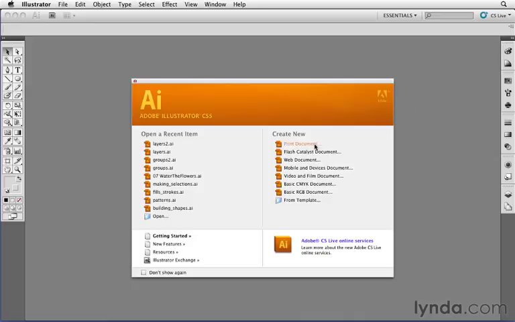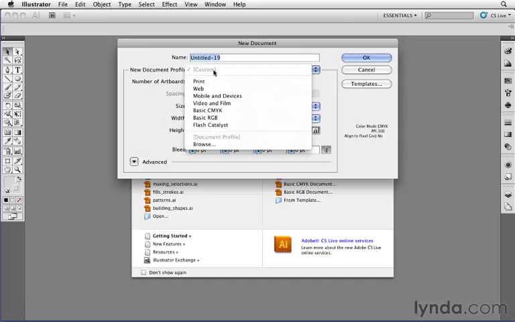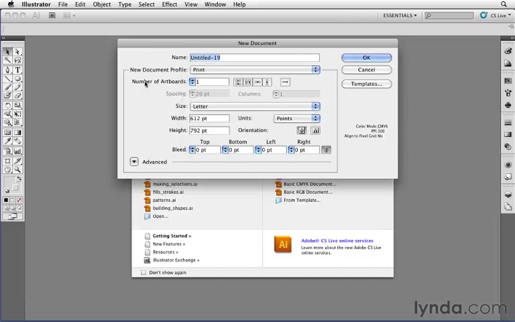I'll start by creating a new print document here, and you'll see if I choose, for example, a new document profile of print, it says here number of artboards is currently set to 1. Well, let's say I want to create maybe 4 artboards. I'm going to click on the up button here 4 times and now have it set to 4. And I can choose to specify how Illustrator aligns those artboards inside of my document. I'm going to choose this one right here called Arrange by Row.